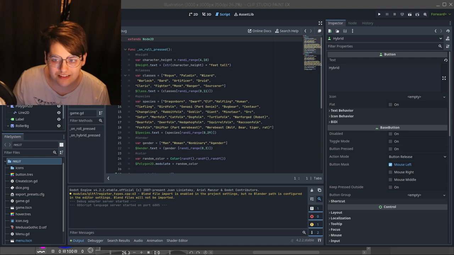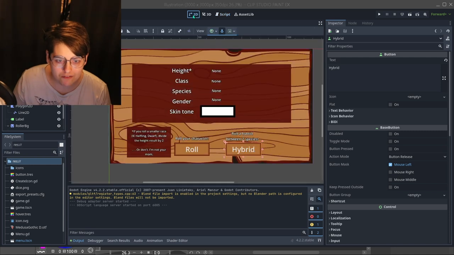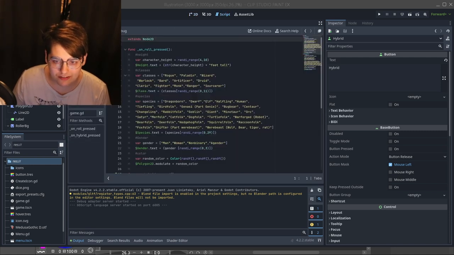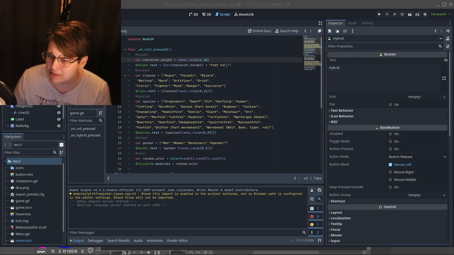As you can see, this is the game script, which is quite a lot. But basically, it is only a couple of functions, really. We have our buttons here. And you can see on roll pressed, that's the roll button, the roll of the one character. And then for one, the character height is just a number. So that's going to be a random range between 4 and 10. I felt like that would be appropriate.